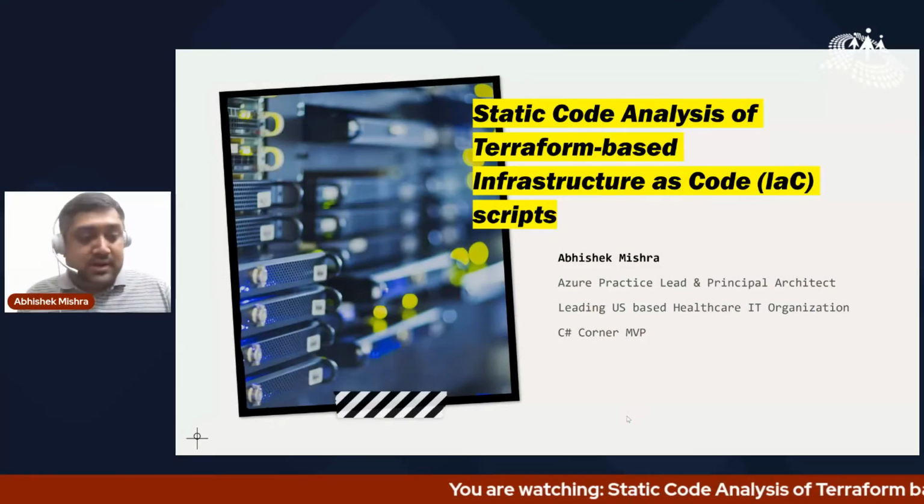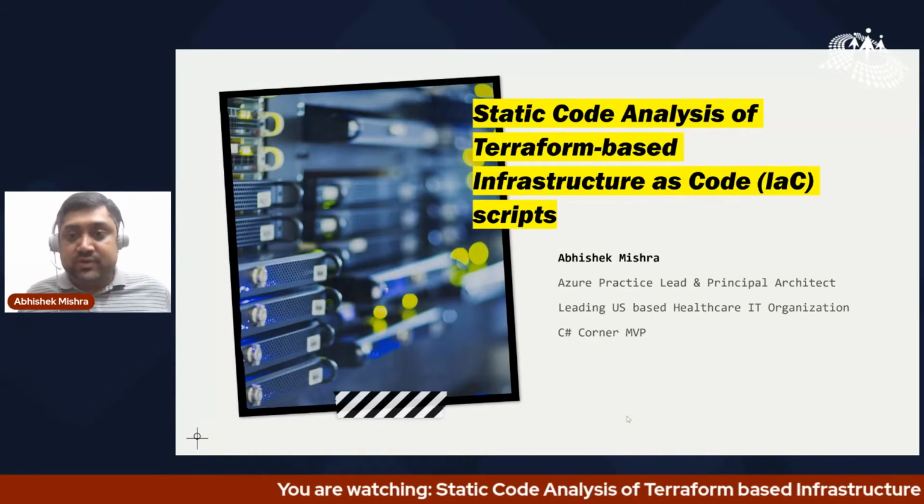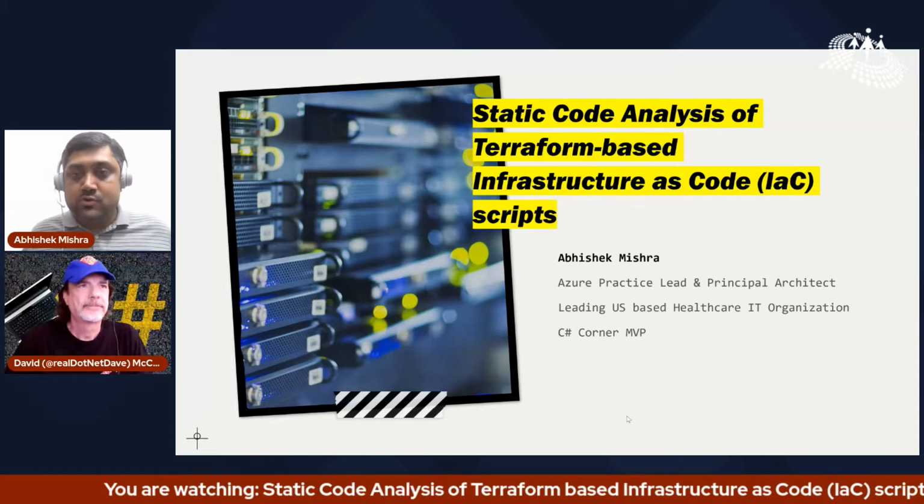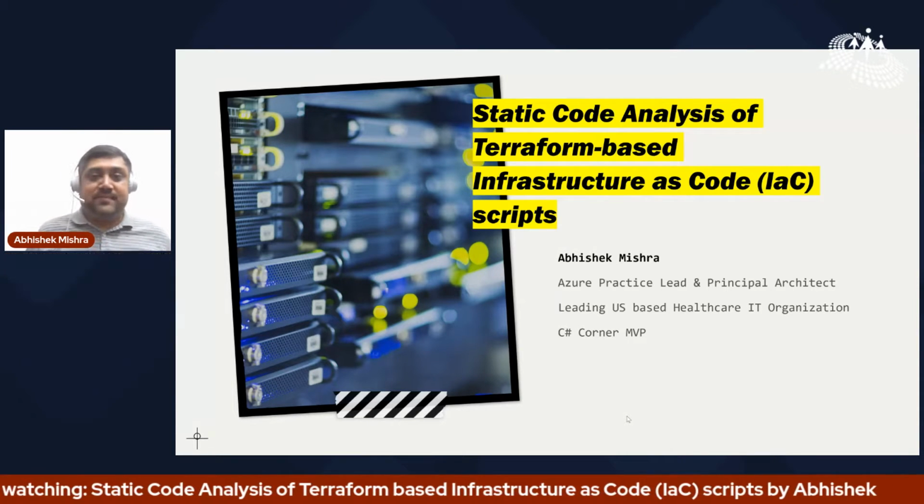Okay, so my screen is visible to everyone, right? And I'm good to go. Yes, okay, go for it.